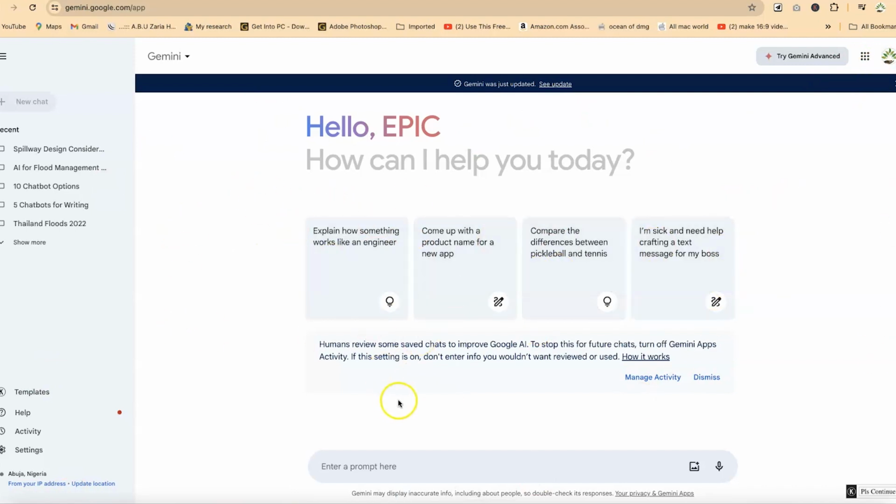These are sample prompts that you can easily use, okay? Explain how something works like an engineer, and then come up with a product name for a new app and so on. These are ideas that you can use. And this is the chat prompting area. And then this is the previous or recent chat that I have with this particular AI tool. And if you want to add a new chat, you can always come here at any given point.